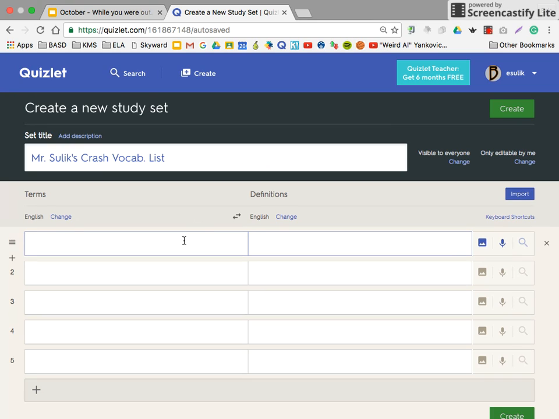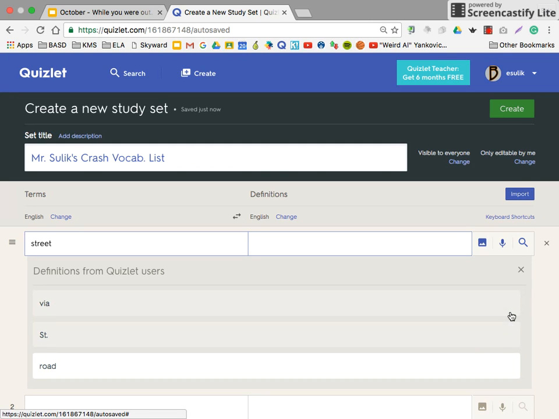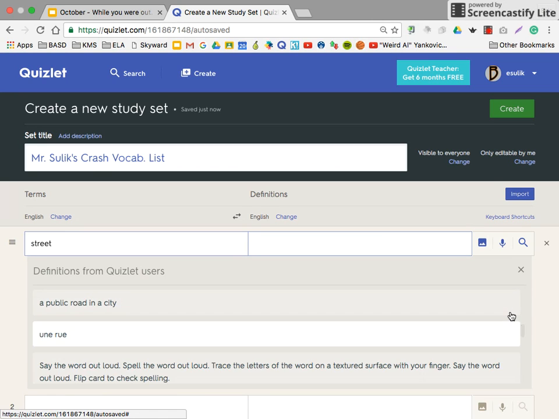So I'm going to pick out a real basic word from Crash, and that's the word street. Okay, and then when I click over to the definition side, normally it's going to ask me what language I want the definition or term in. We're going to keep it defaulted at English. When I come over here, what I want to do is go to the magnifying glass. Okay, when I click over there, I can pick from a database that Quizlet has created, and they pull all sorts of definitions for the word street. You'll even see some that are in foreign languages.